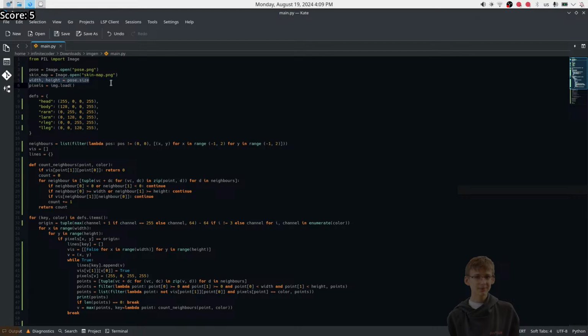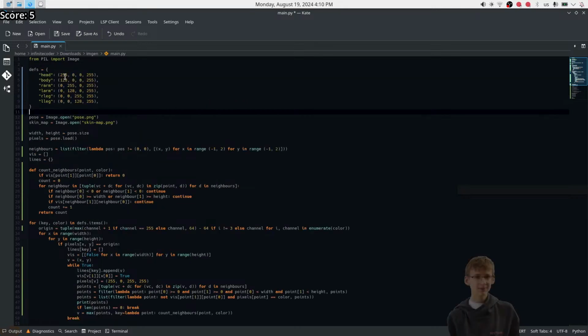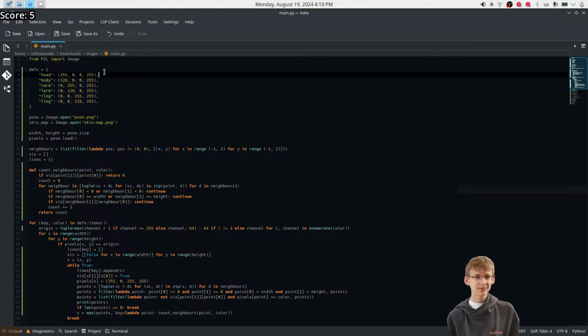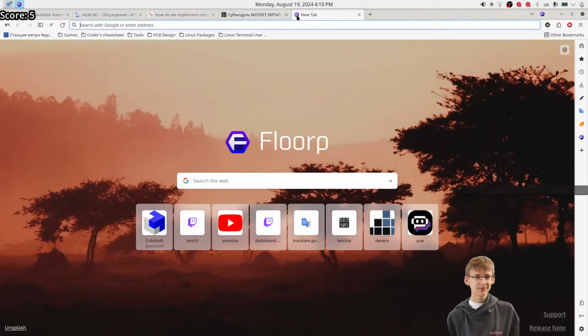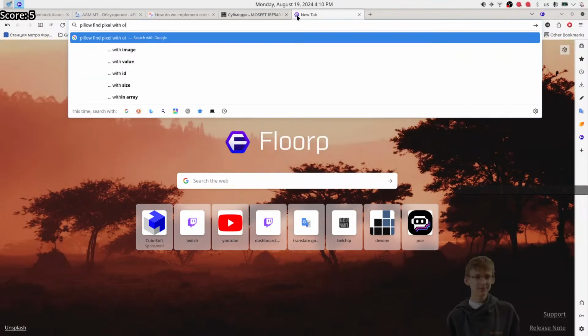Okay, now let's do pool size here. And pool load. So let's move defs up here. Let's actually kind of organize this. So those are different layers and different parts of the body. Now pools and skin map. Pools pixels. Can I do like below, find pixel with color.